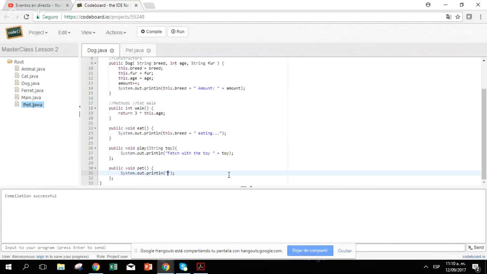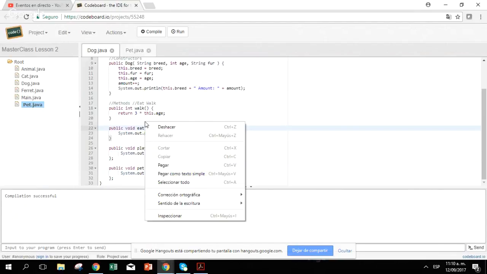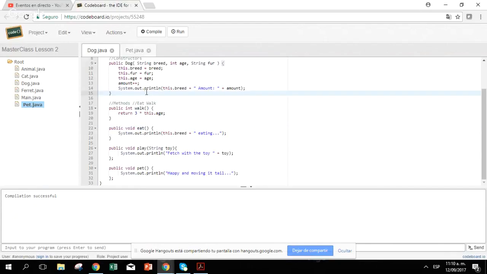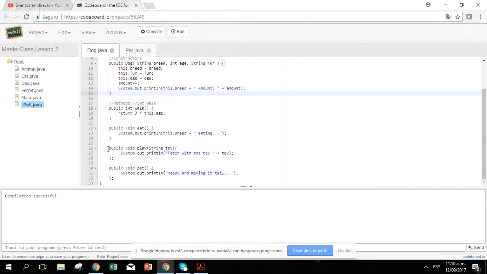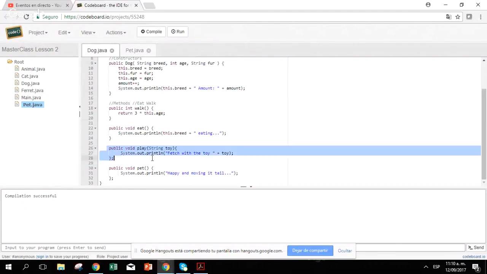Here they are happy and moving its tail. Okay. So this dog right now has the behavior of a pet, and now we are going to add this behavior to the class pet.